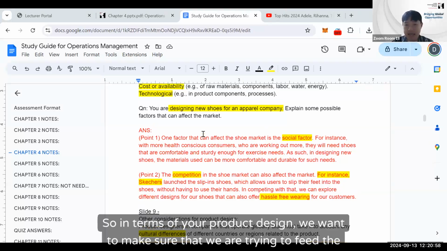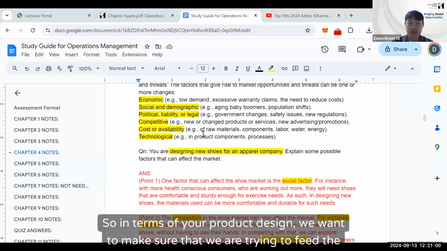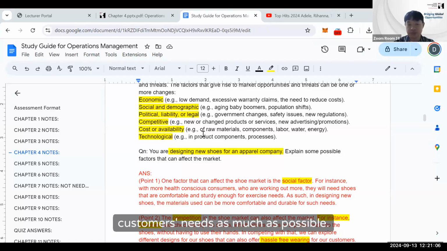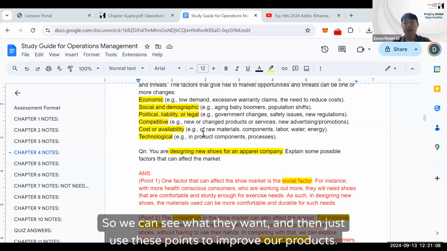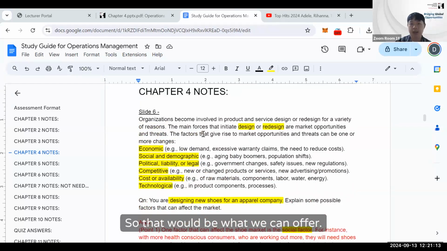In terms of your product design, we want to make sure that we fit the customer's needs as much as possible. We can see what they want and then use these points to improve our products. So that would be what we can offer.